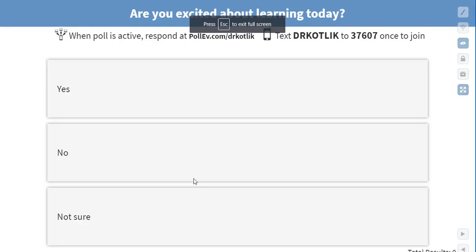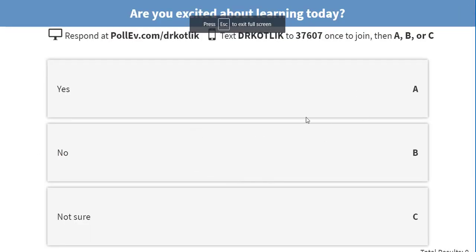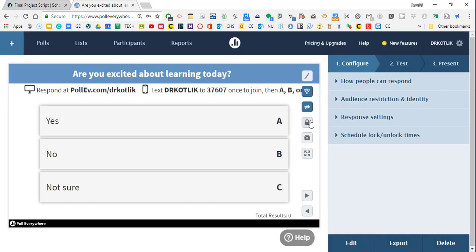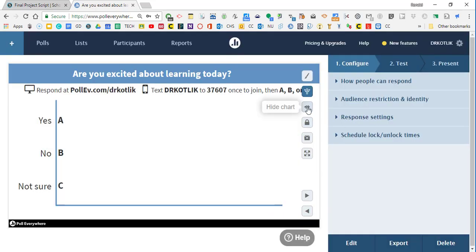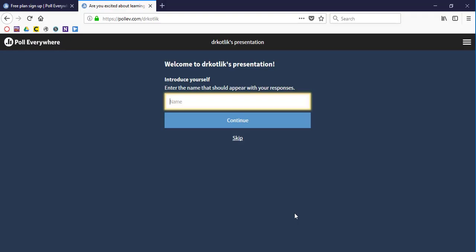Again, if I went full screen, I'd be waiting for my responses to come in. I could exit that full screen, and remember, I could hide it, so we don't really know who is responding until the end. When people respond, we'll get a result of how many people are responding right now. So that's kind of interesting.